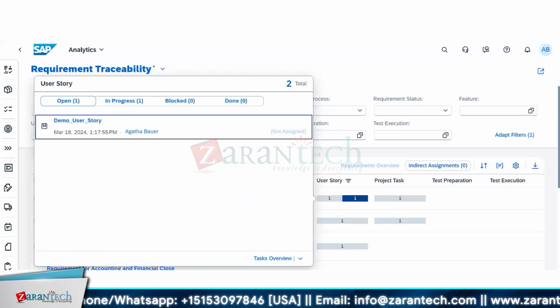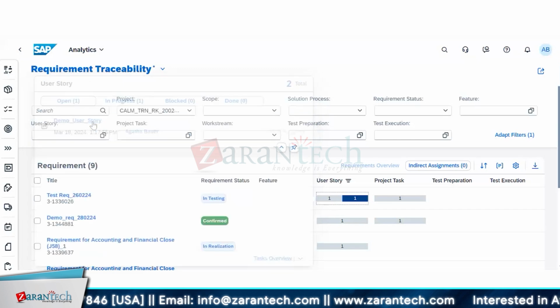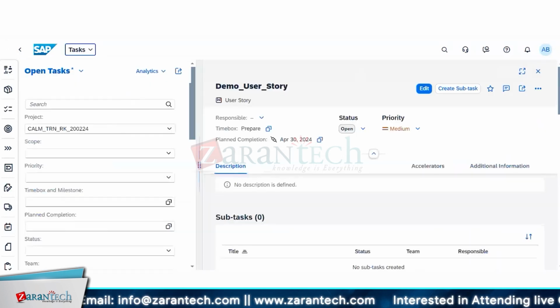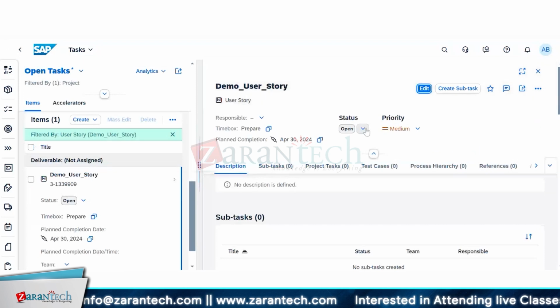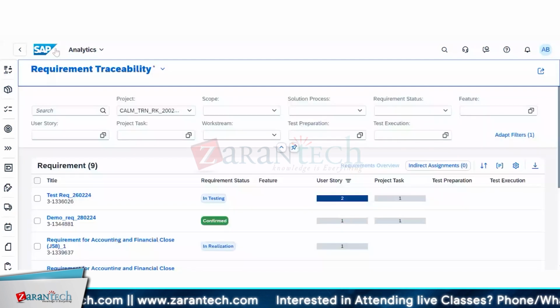If testing has started for the requirement, it means the user story has been worked upon, right? So that view also, you can come and change it. So if there is any ambiguity in the status, you can do that. Okay, change this, save. I'll just go back. Okay, so the user story at least is in progress, right?